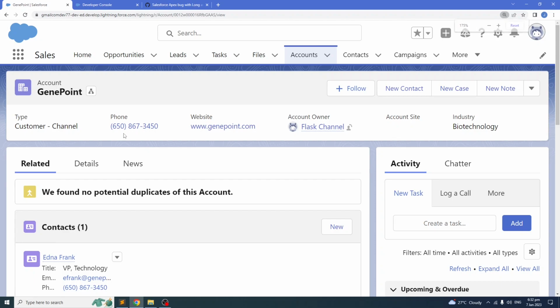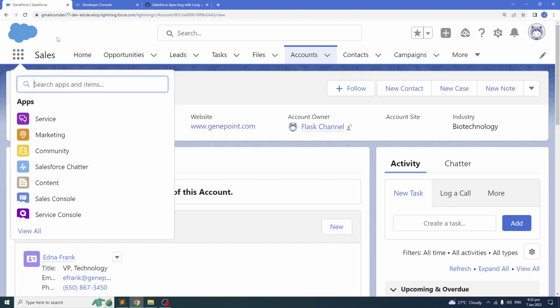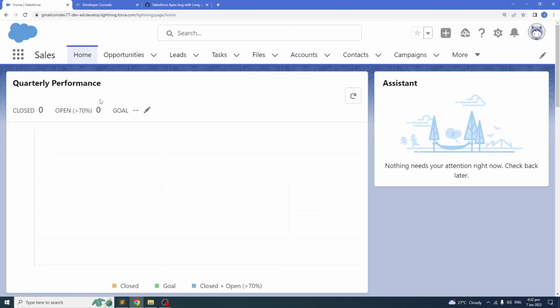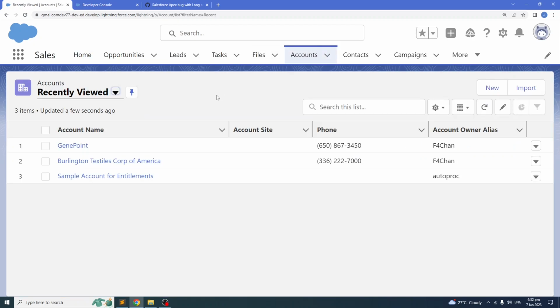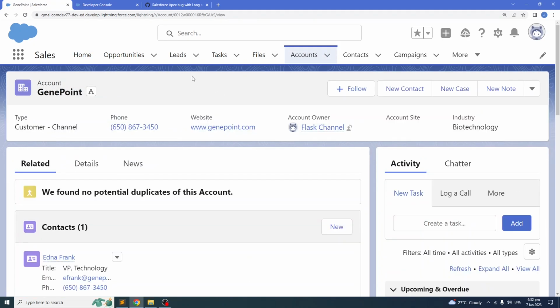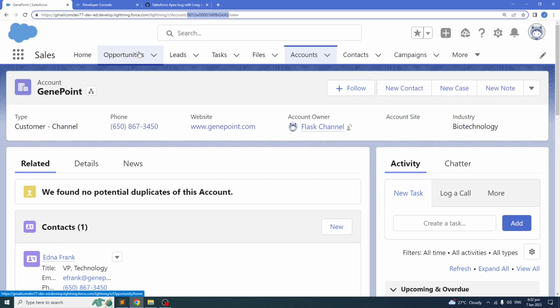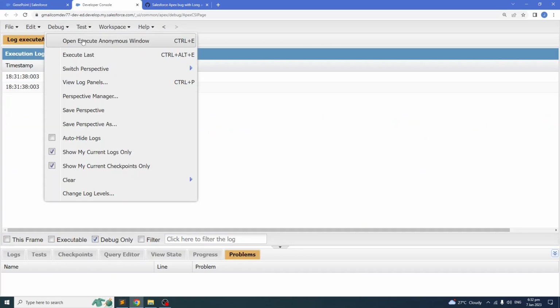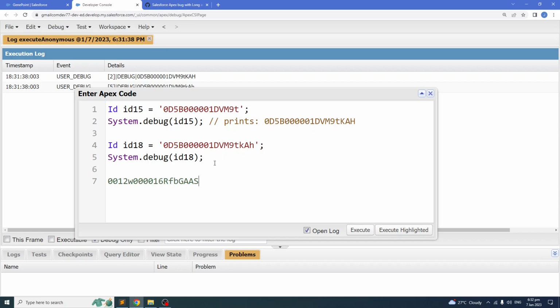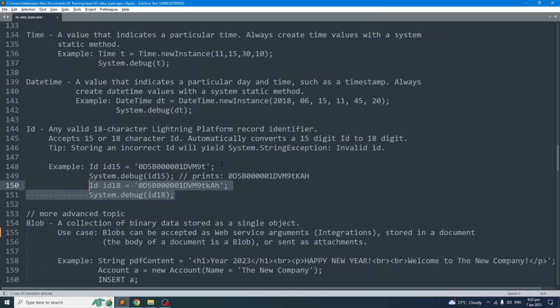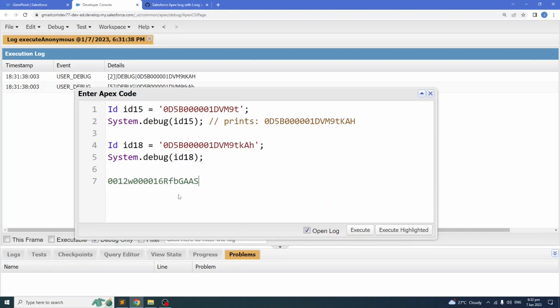Hang on. All right, let me try to go back. So we went to Account and then we go to Gene Point. And on top is the URL here. Hope you can see it. Okay, let me just copy it and maximize it here on the console. So here's what we've copied. Every record has that sort of ID, which you could use to search for the record.